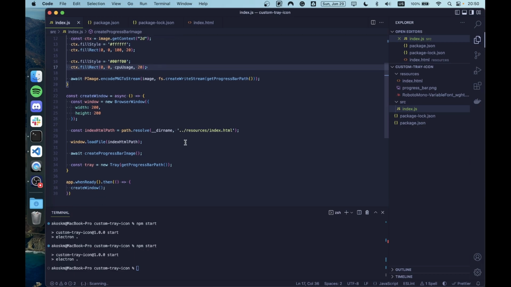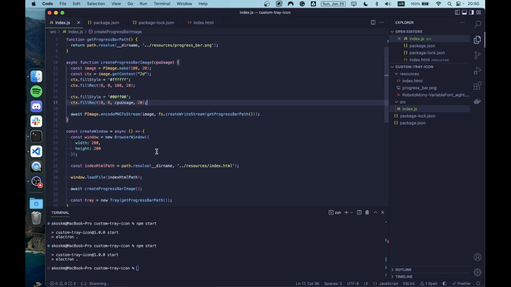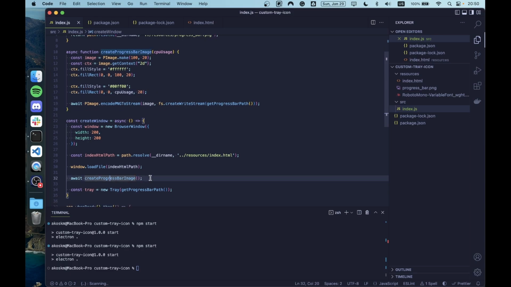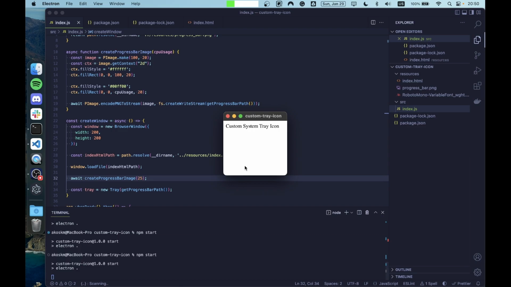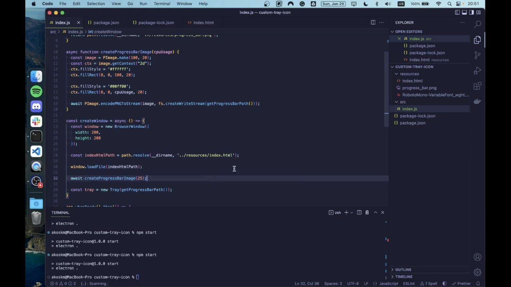Now, let's try if this works. So here, where we call create progress bar image, just pass, for example, 25. And let's see what npm start gives us. So we see now two rectangles, the white that we had in the start, and now the green rectangle that's going to indicate the CPU usage. Close the Electron application and let's figure out how we can get the actual CPU usage from our operating system.